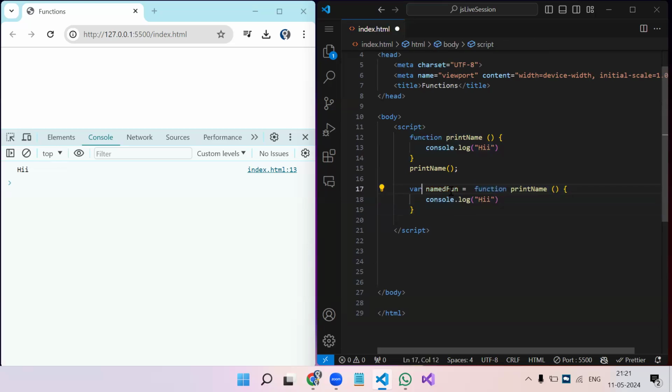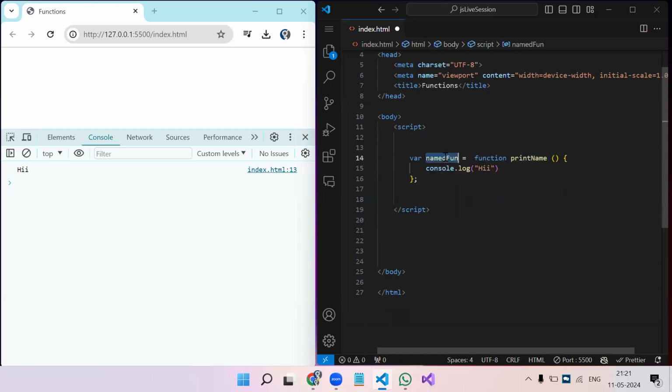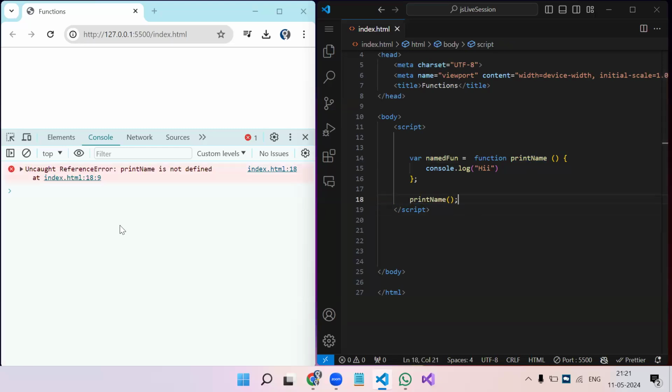So what have we stored in this variable? Altogether the function. Now, let's just remove this. Now I can execute this as well. Let's save. So still you can see we are getting the same output. Now let's try to execute this. Instead of named function, now we are trying to print name. So here we are getting print name is not defined, because this function we have written, we have actually stored into a variable. So we cannot have access to this.